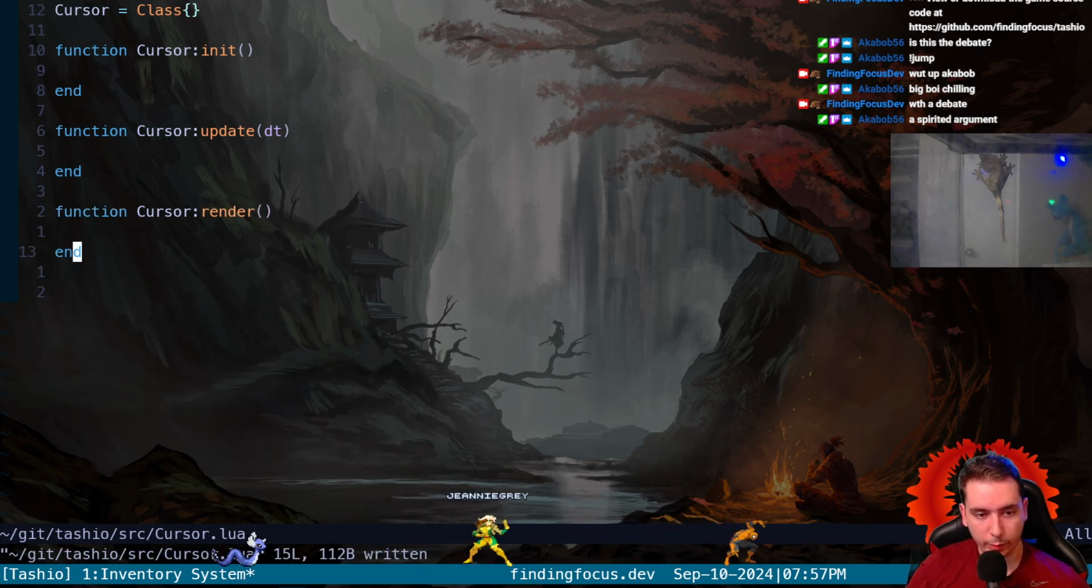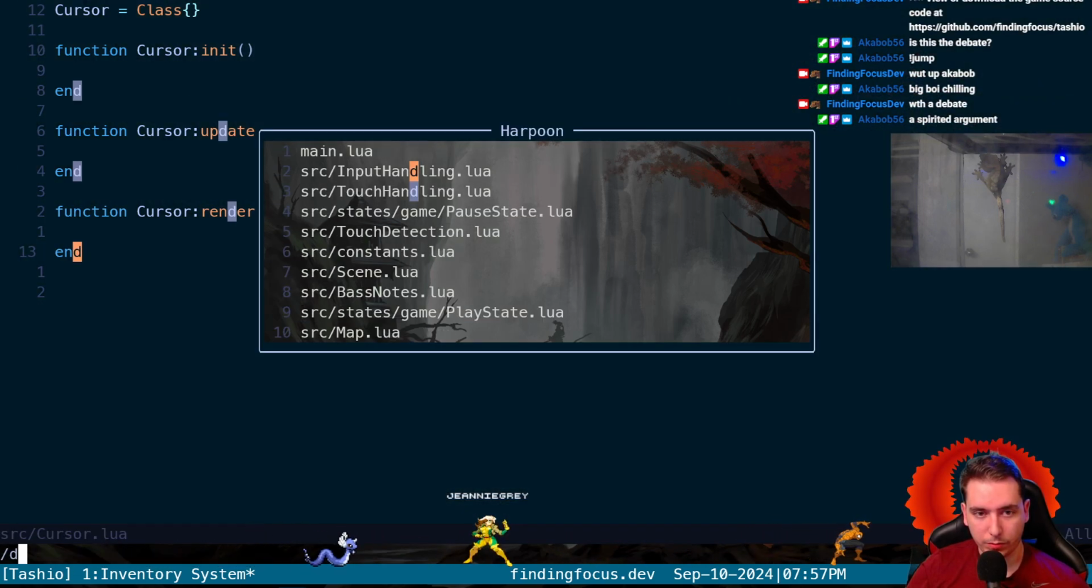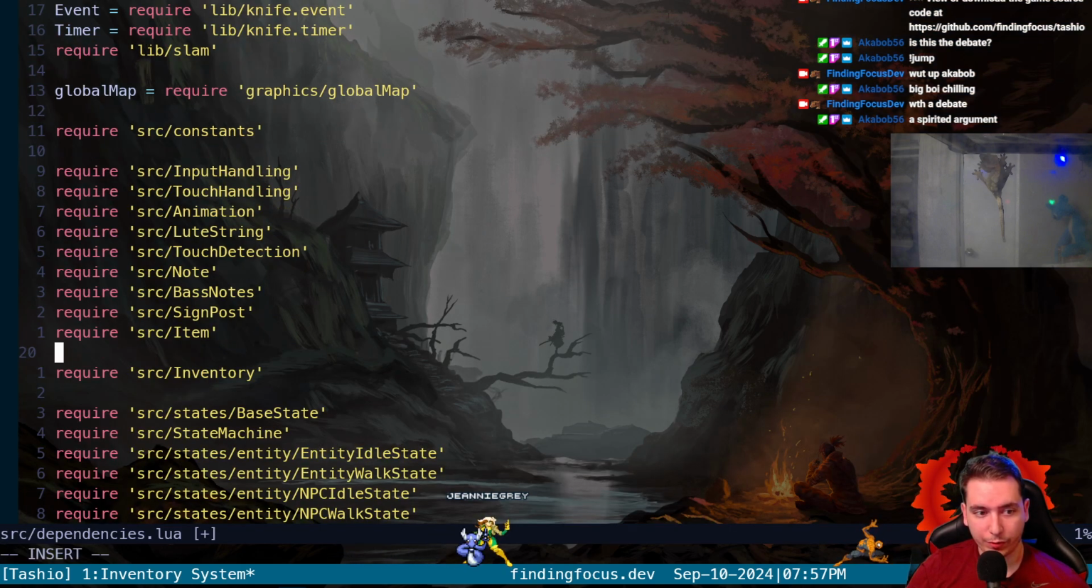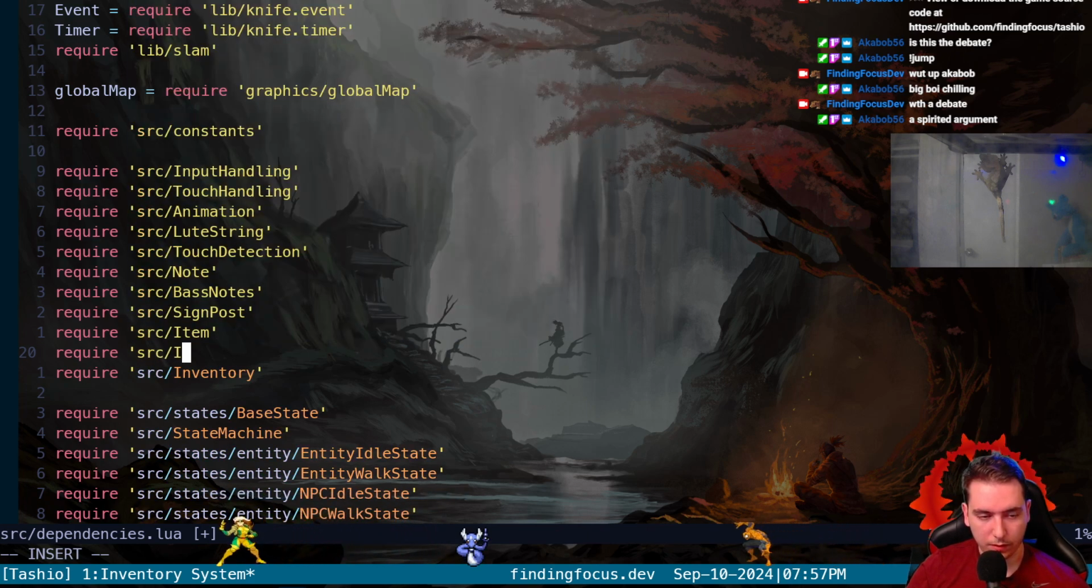Okay, now before we forget, we're going to come in here to our dependencies and require our cursor before our inventory so that we can actually use this thing. So for right now, not inventory, cursor.